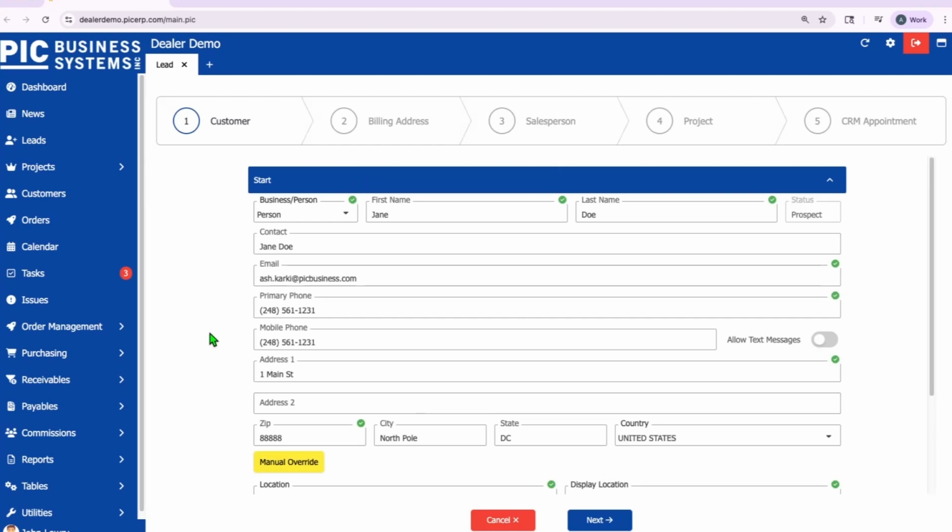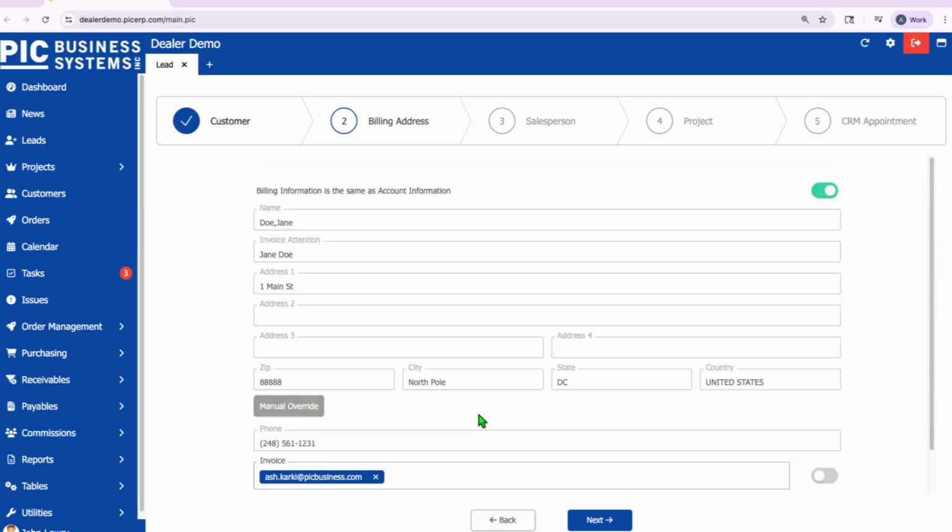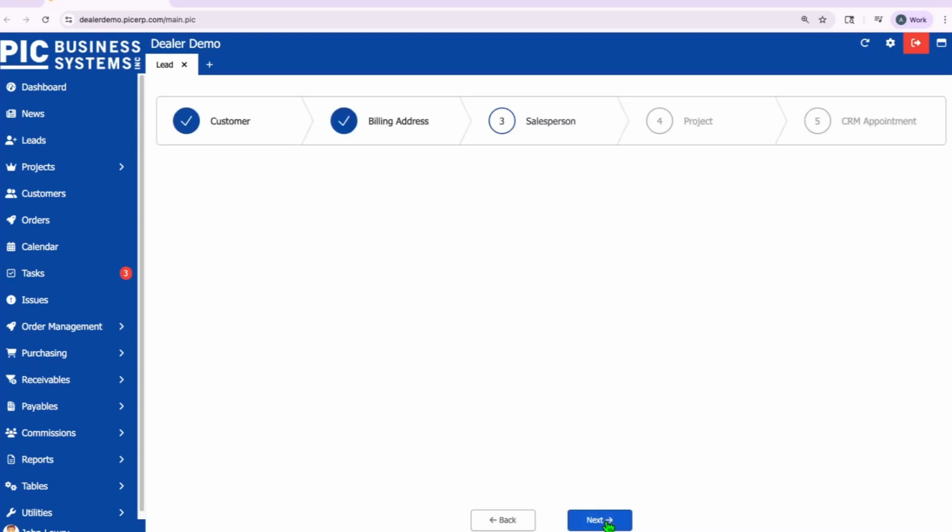So now I'm just going to continue to fill up these forms. First, we have the customer information that has been carried over from the time we had gathered all the information about the lead. Next, we'll verify the billing address with the customer. Then we will click next and then select a salesperson.